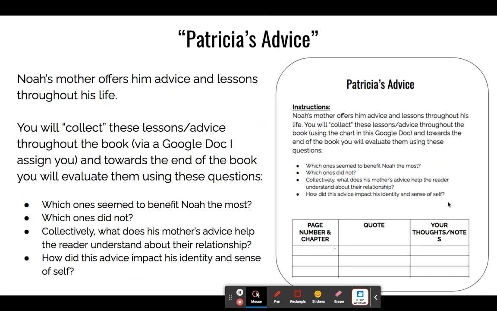Okay, so Patricia's advice. This is the other assignment we're going to be doing in tandem as we're reading. Patricia is Noah's mom, Trevor Noah's mom. Throughout the book, you're going to find that she offers him lots of advice and lessons as he's growing up, things that she's learned, things that she shares with him.